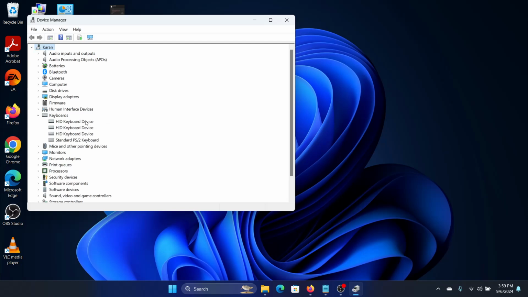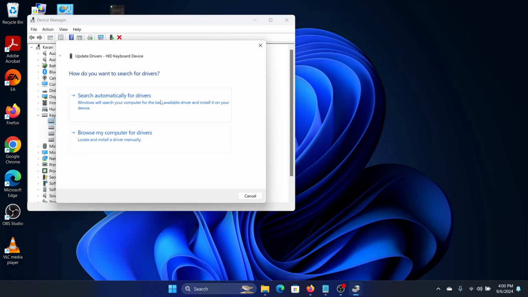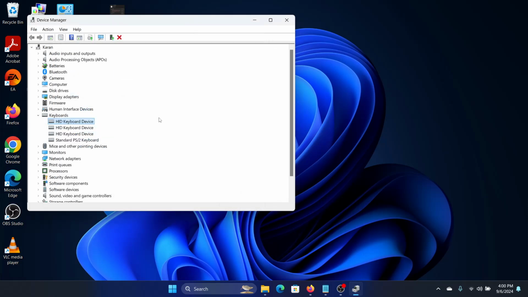Then I will expand all the human interface device keyboard or HID keyboard devices. Right click on it, click on update driver, and click on search automatically for drivers. Do this for all the HID keyboards.